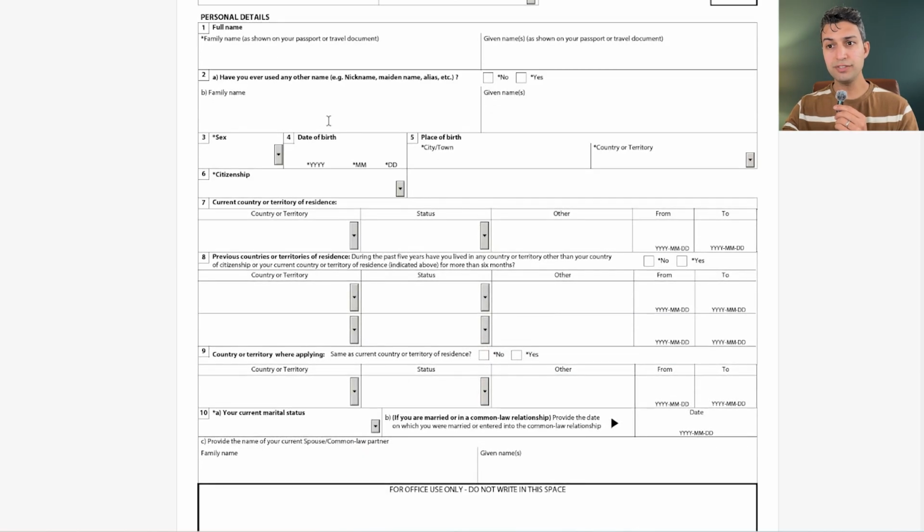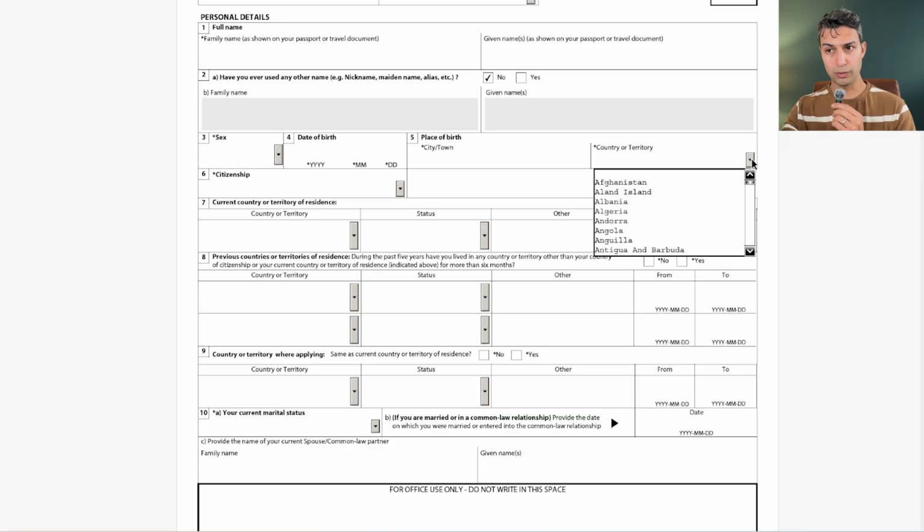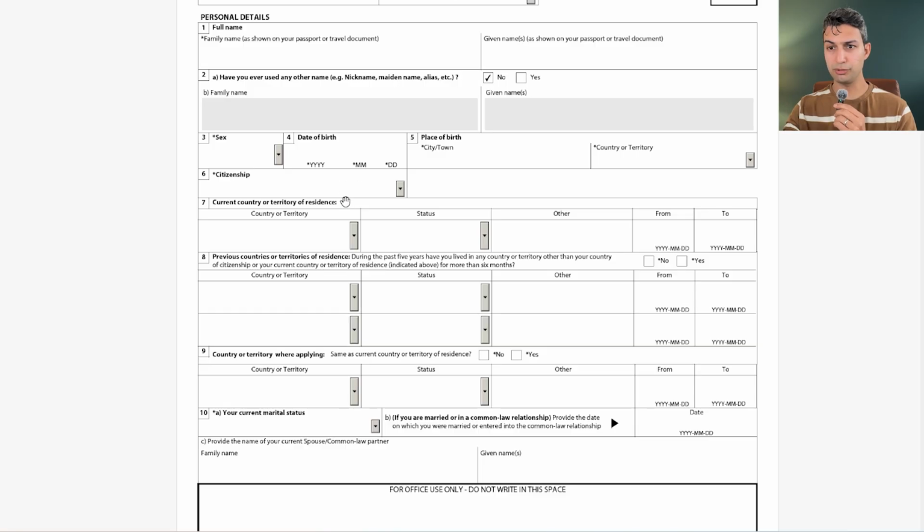And then if you have previously used another name, if you've changed your name, you say yes, and you put in the details of your previous names. But if no, you just hit no, and then you keep going. You choose your gender, and then date of birth, and then place of birth, and then the country or territory where you were born. So up to here, it's pretty straightforward. And then you put in your citizenship.